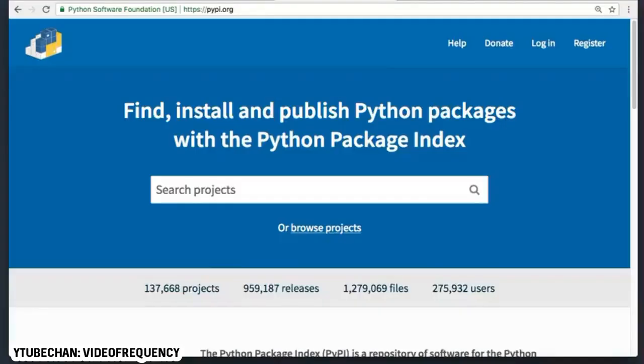PyPI, also known as the Python Package Index, is a repository where Python packages are stored. When you pip install a package, you are downloading and installing files from PyPI. Anyone can upload a package to PyPI. I'm going to show you the basics of how to do it.